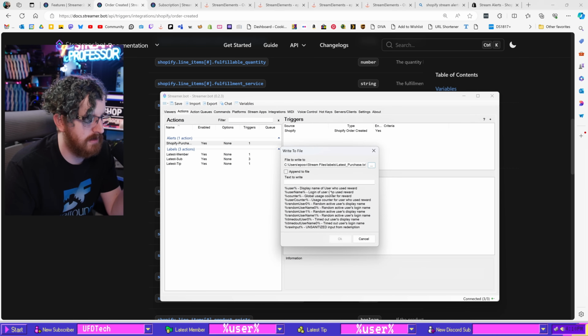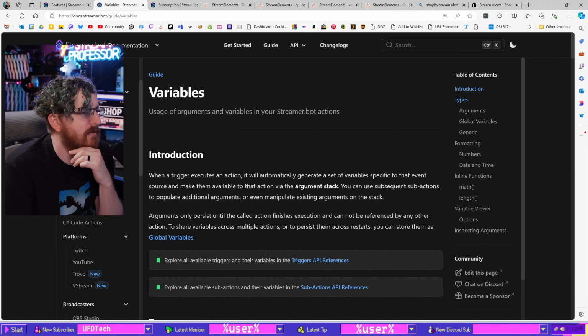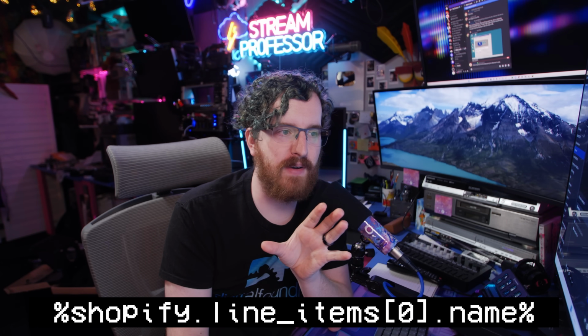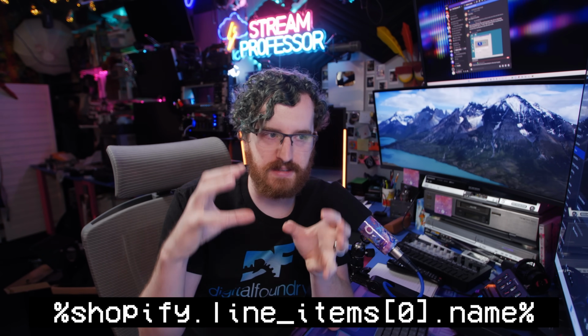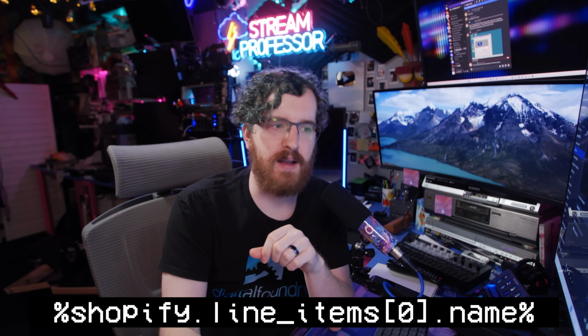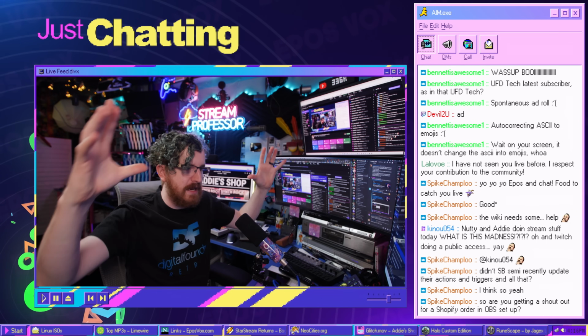Latest purchase, that's fine. When a trigger executes an action, it will automatically generate a set of variables specific to that source and make them available to that action via the argument stack. And this took a little bit of sussing out to figure out because you have to find the exact variables for your text labels. But if you want to integrate with your alert the name of someone who bought something from your shop, or specifically Shopify doesn't reveal that, but the item name for Shopify, you've got to use percentage signs around these. It's %Shopify.line_items.0.name%.